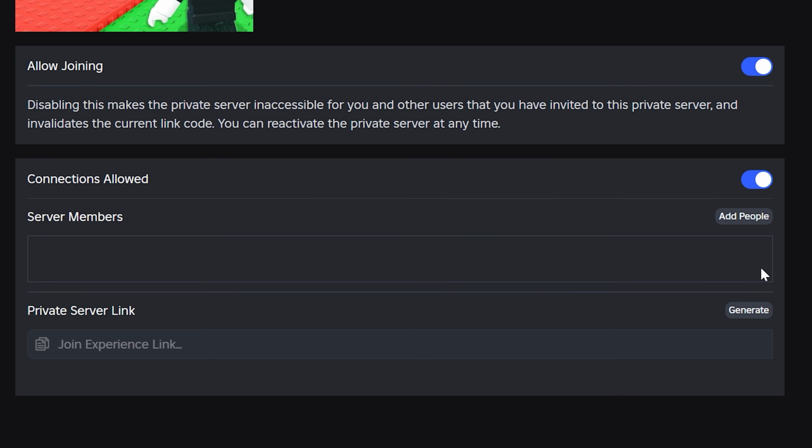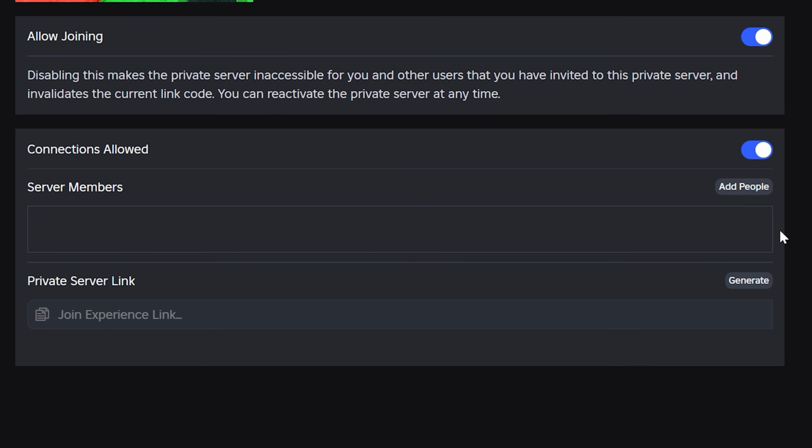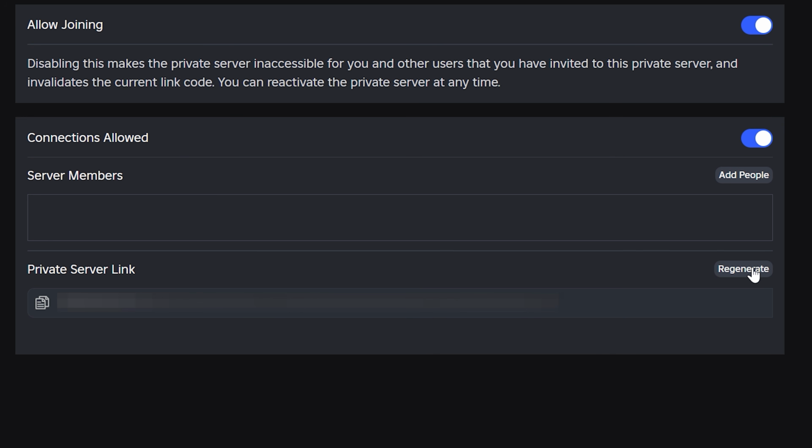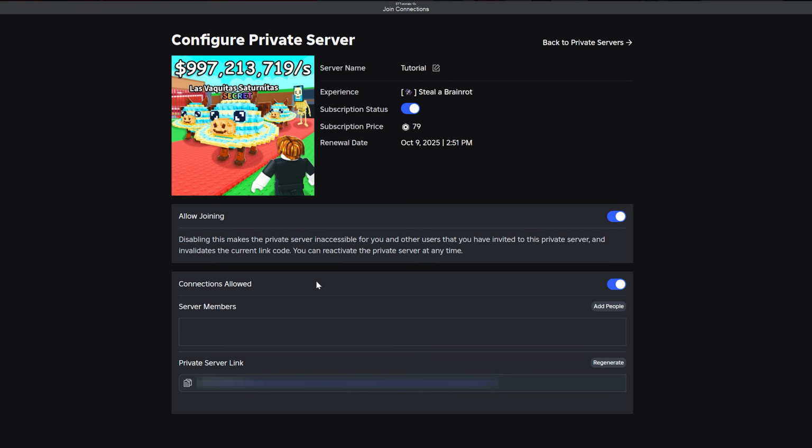Another option is to invite someone using a private server link. To do this, click the Generate button. Then go to the side and select the Copy button. You can then paste the link and send it to other people to invite them to your server.